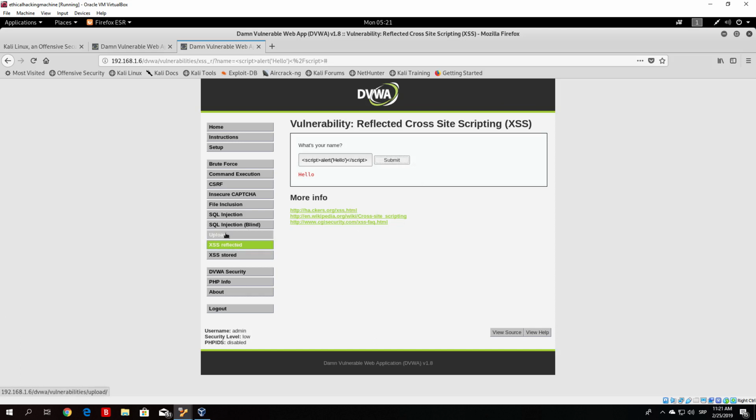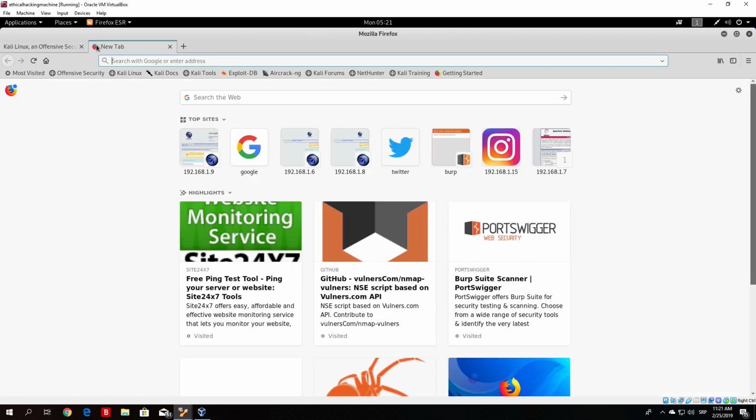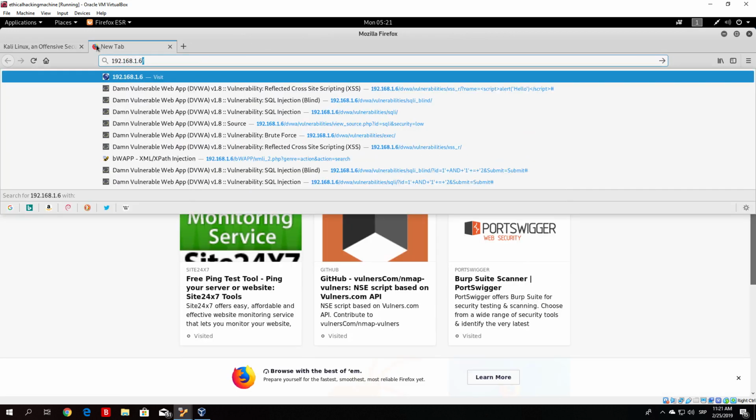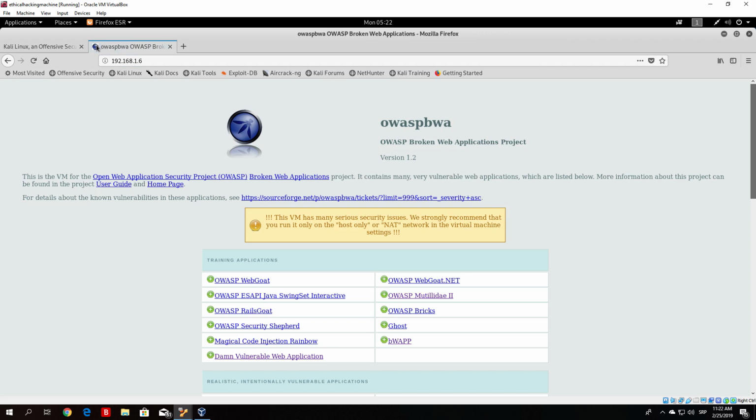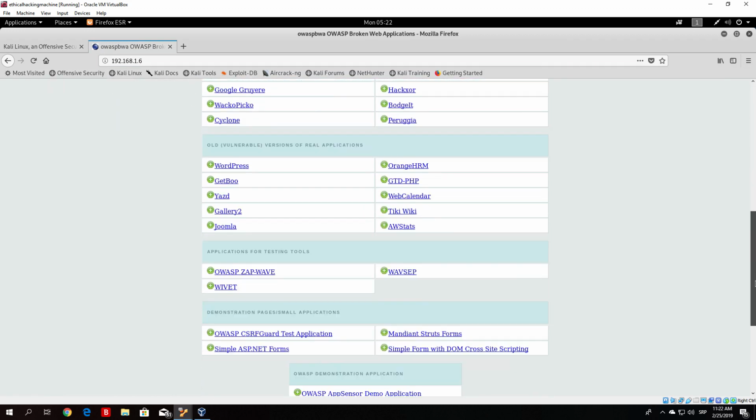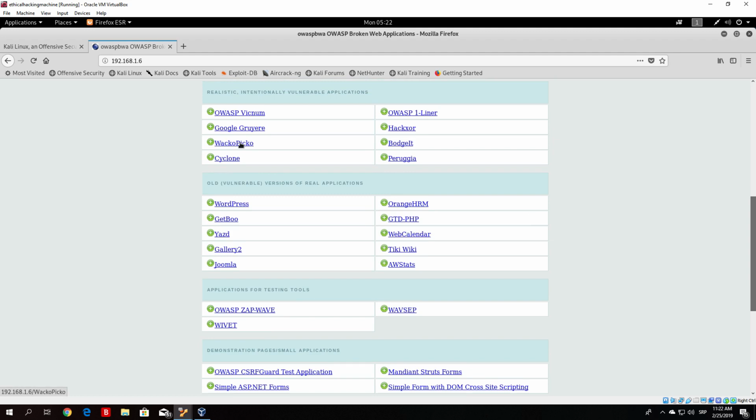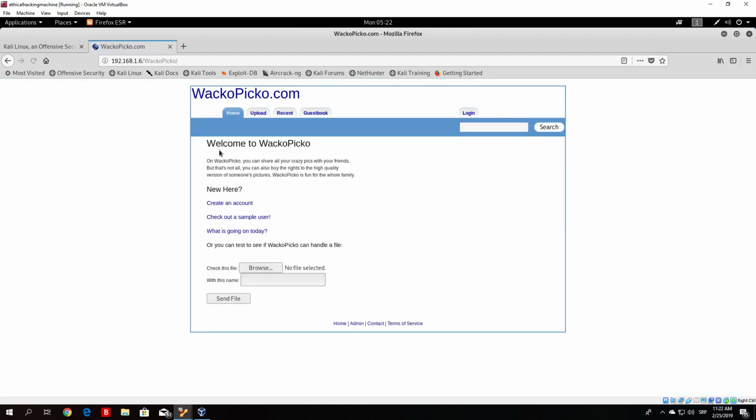So let us continue with the next attack. Let us open up our virtual machine once again. Let me just open up a freshly opened page. And right now, where you want to go is you want to find the Wacko Picko page. Let me just find it right here. There it is, so just click on it. It will lead you to a page that we didn't visit previously, so it is new for us. Where we want to go right here is the guest book.